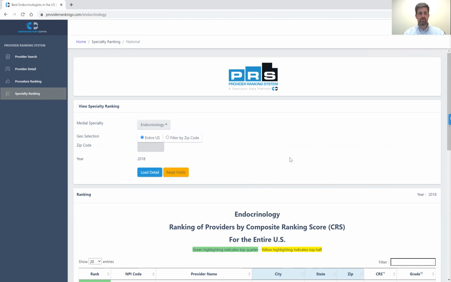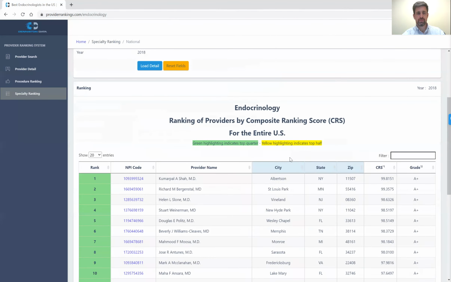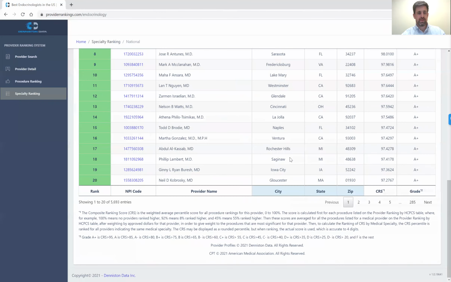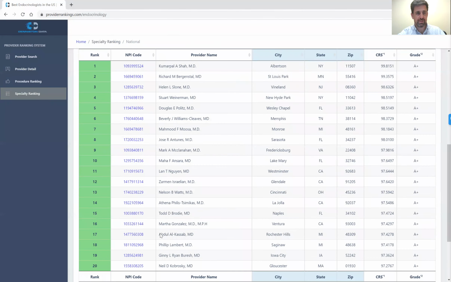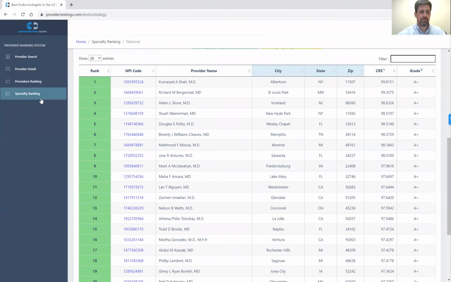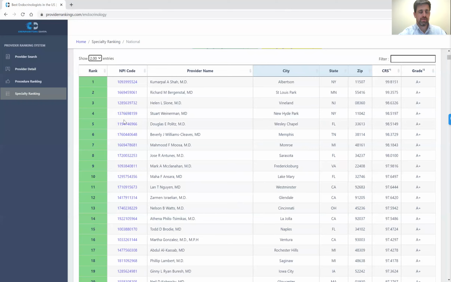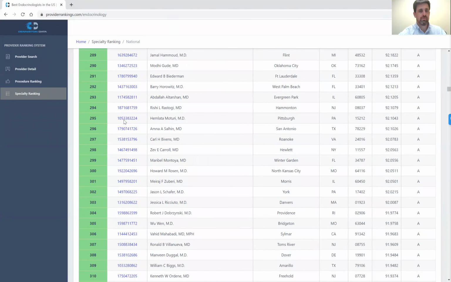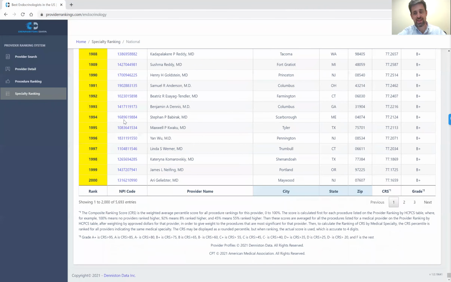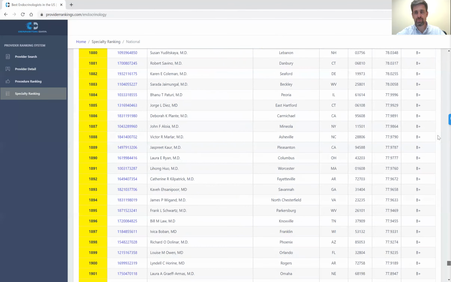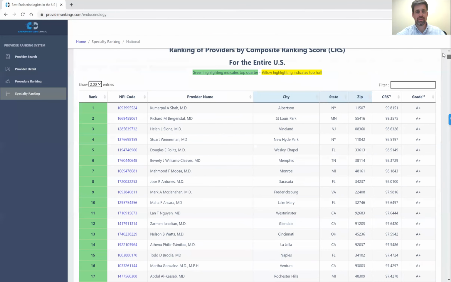By default, it will take you to a national list. 5,693 providers found here. Too many to sift through. So let me just show you around this place. Green means top 25%. If I expand this list to 2,000, you'll see it'll change to yellow, which will mean top 50%. And then it will expand past that to no color, which means remaining 50%.